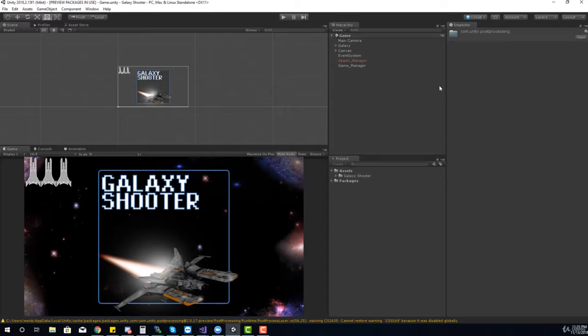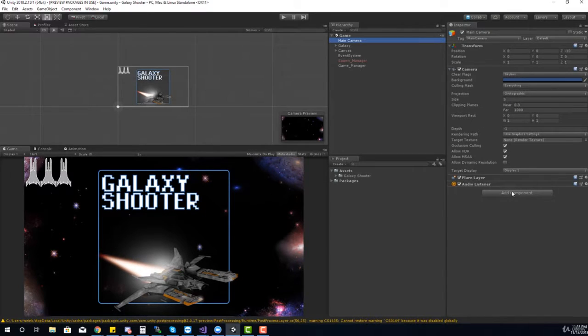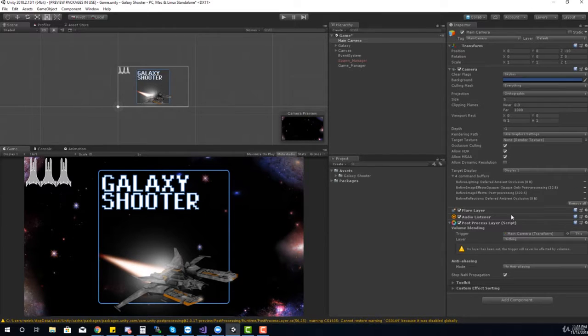The first thing you need to do to enable the post-processing stack V2 is basically select the main camera, and we need to add what's called a post-process layer. So we're going to add a new component here, and we're going to type in post, and add the post-process layer. This is basically where we tell our main camera, hey, you're going to use this layer for post-processing. So instead of applying a profile behavior like before that affected everything, you now have more control over what's actually being processed.